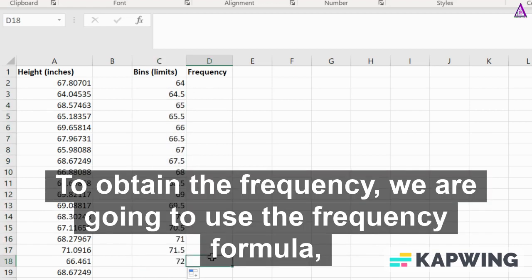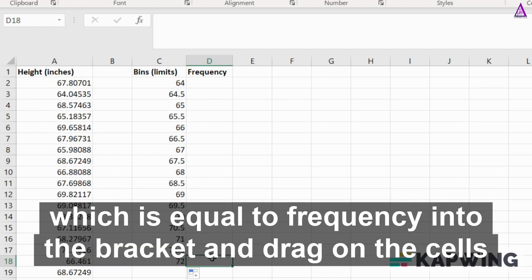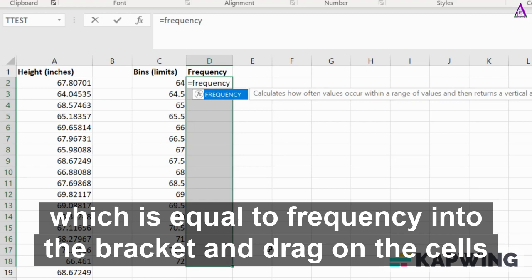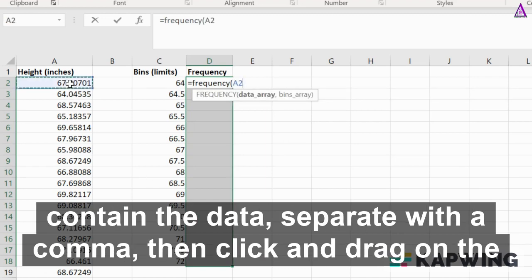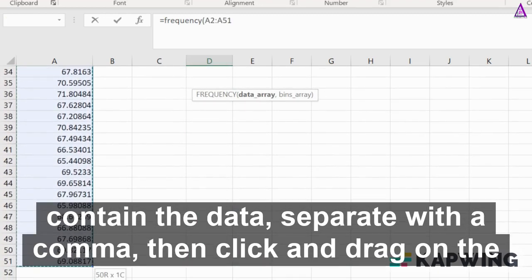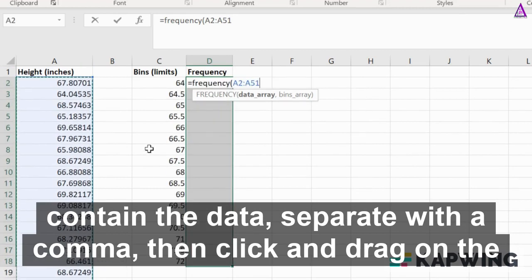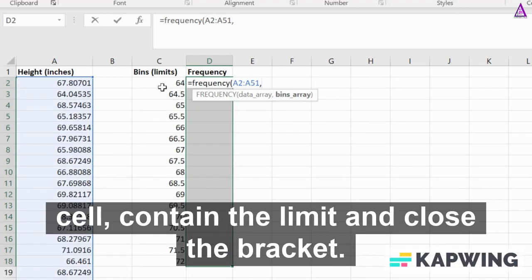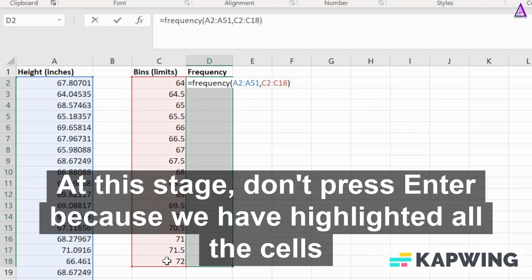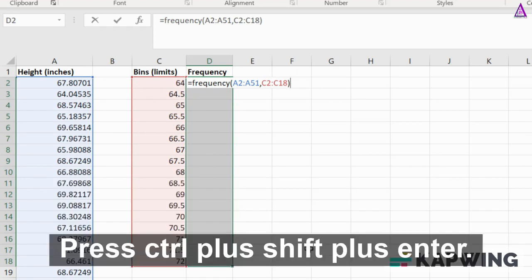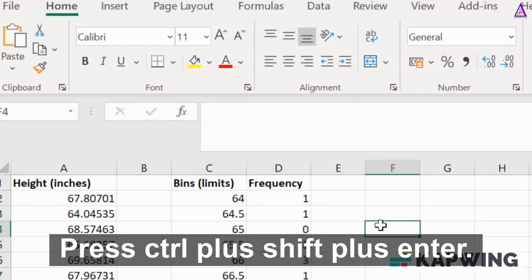To obtain the frequency, we are going to use the frequency formula, which is equal to frequency into the bracket and drag on the cells containing the data. Separate with comma, then click and drag on the cell containing the limit and close the bracket. At this stage, don't press enter because we have highlighted all the cells. Press Ctrl plus Shift plus Enter.